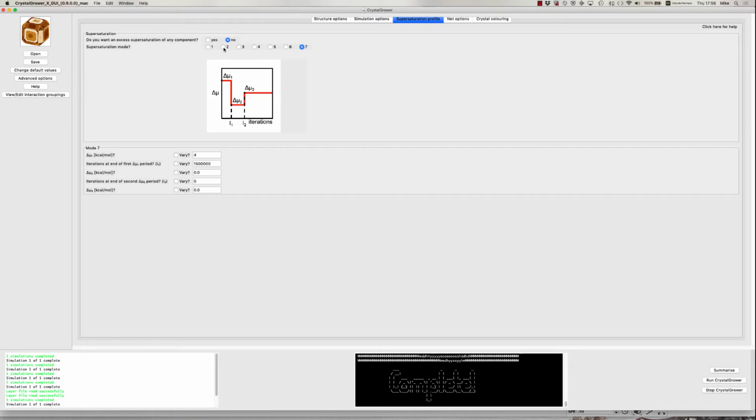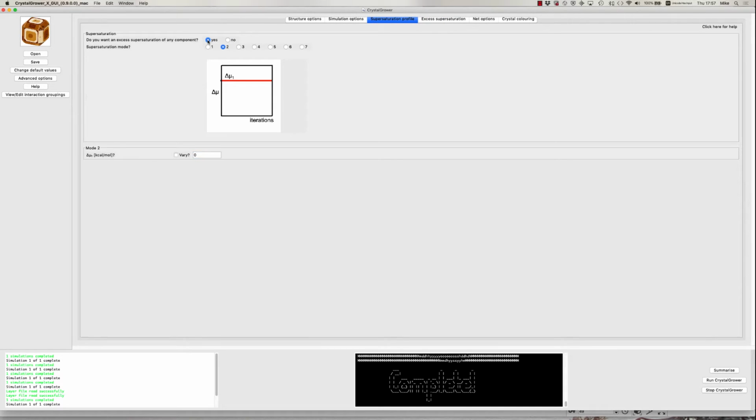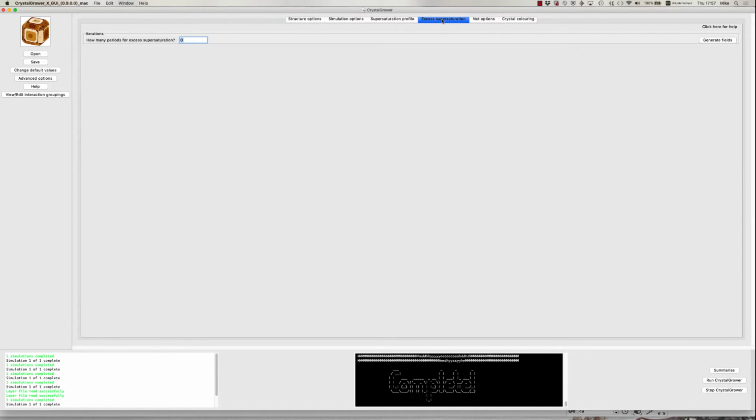In that case, the best way to approach the problem is to set this into constant supersaturation and set the supersaturation here to 0, and then use this box here where we give an excess supersaturation for a component, and when we put yes there we get this extra tab called excess supersaturation.